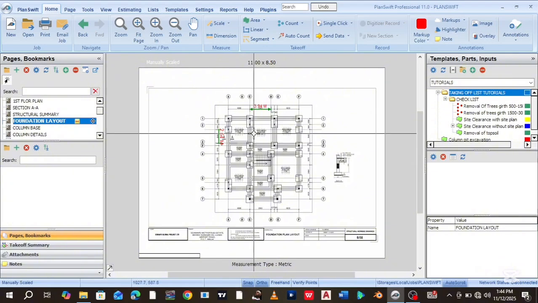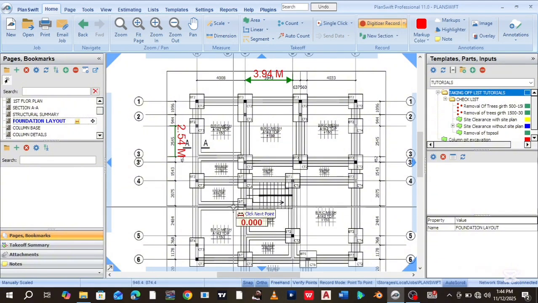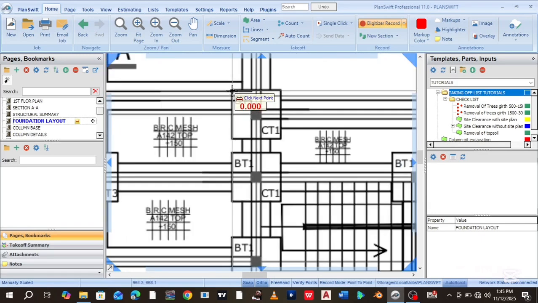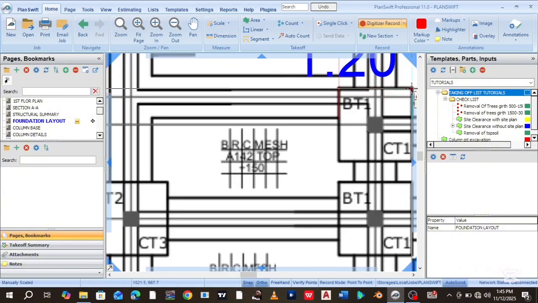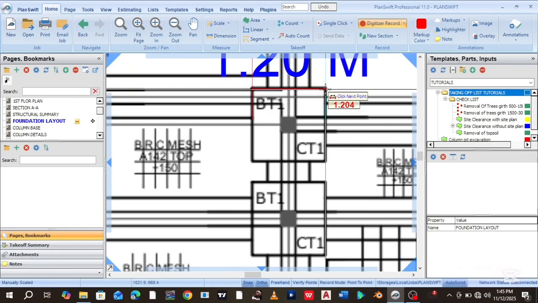So just give me a second. Click on the dimension tool, look for base type 1 in this drawing, and then dimension. So this is base type 1, base type 1, base type 1, this is base type 1. So what I'm going to be doing now is that I'm going to zoom, click, and then dimension 1.2.